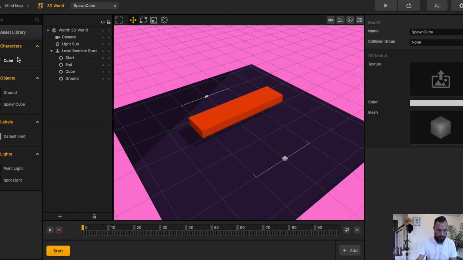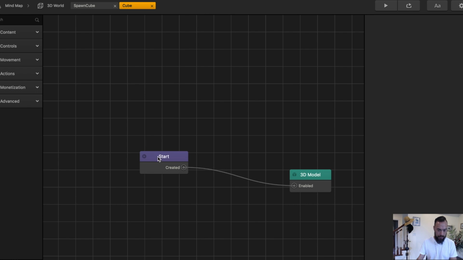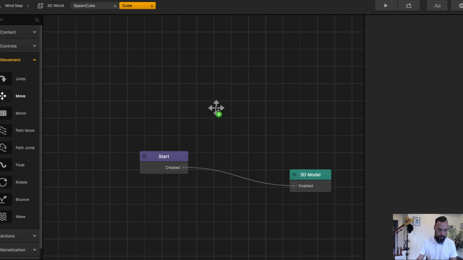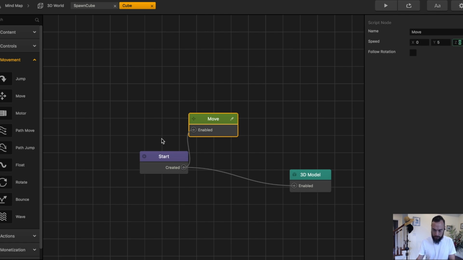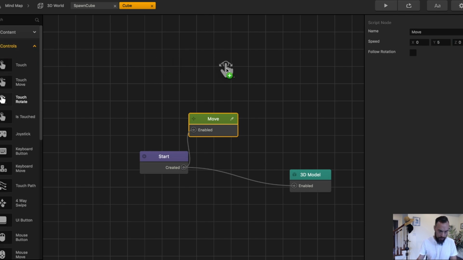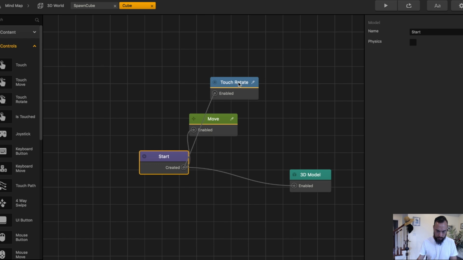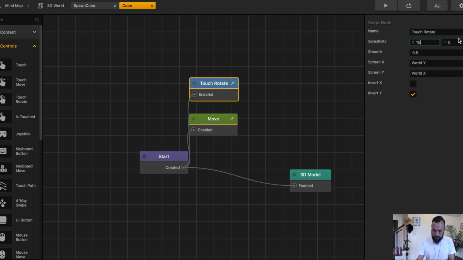And we'll move this cube up here to character. And again, we're going to need to cause it to move up, 0 direction in the Z, and move up 5. And the touch rotate is what we will want. I believe I had it set to 15, 0. Green X will be for the X, and this doesn't matter.